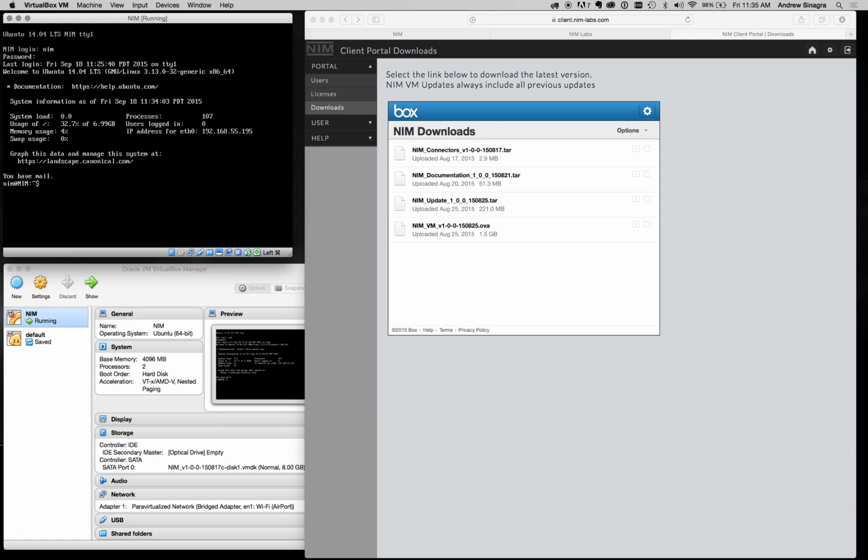And we're placed automatically in the NIM home folder. We can check the directory listing by typing ls, and we can see there's our NIM updates folder that we uploaded our update to. To change directories into that location, we type cd space NIM update. And we could type ls to list the files in that directory.